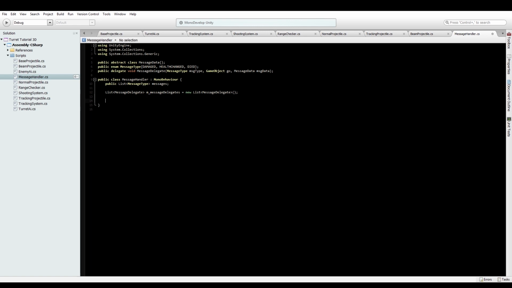We are going to need two functions in their place though. We're going to need a public void and we're going to call this register delegate. So this is going to add new delegates to the list. So this is going to take a message delegate, message deli. And what we'll do is let's go message delegates dot add message deli. That's straightforward. Nothing complicated about that at all.